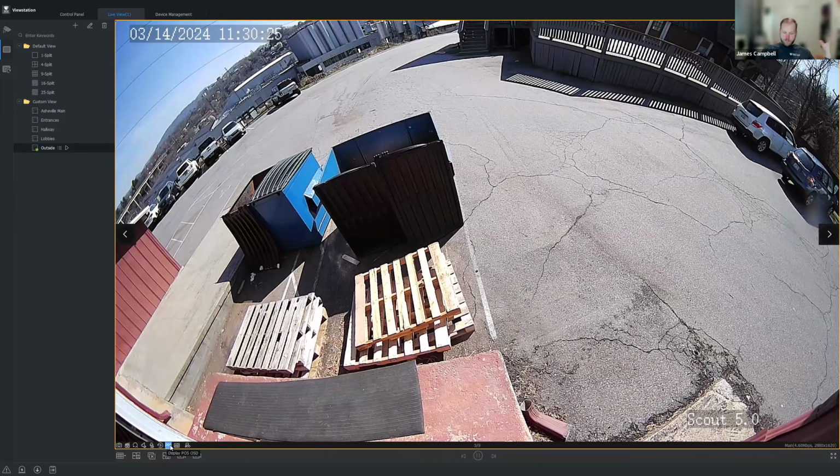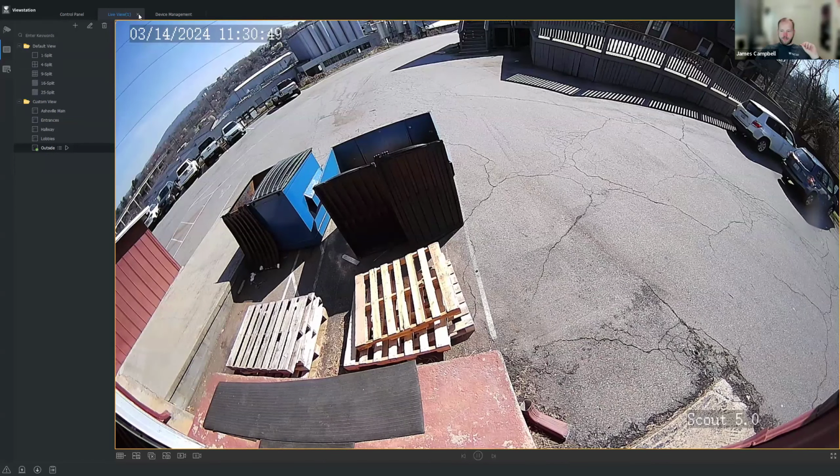And if you have some of our NVRs that support POS, which is point of sale, they can input the text on there. If you get everything configured, they can showcase that or not showcase it. That's the main options from that bar there, just to give you an idea that you can take screenshots and everything from there as well. So that's the main features here of Live View.